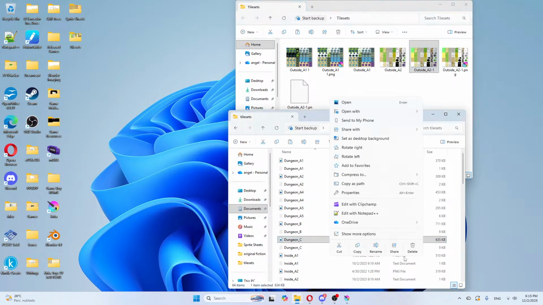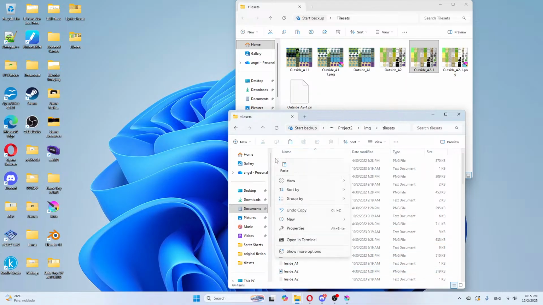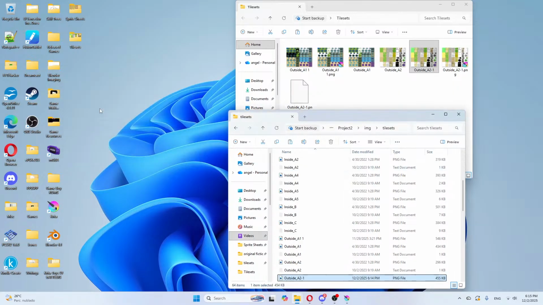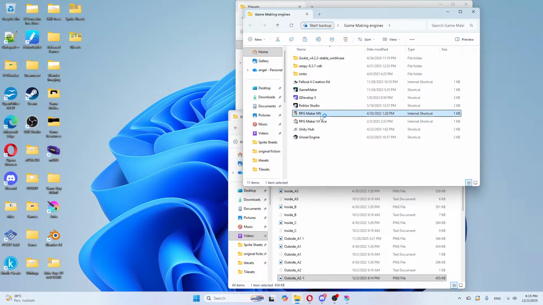And we're gonna paste it over here. Where's the paste button? Oh, here we go. Paste it over here. Yep. Replace the file in this destination. Okay, here we go. Now, game making. RPG Maker.